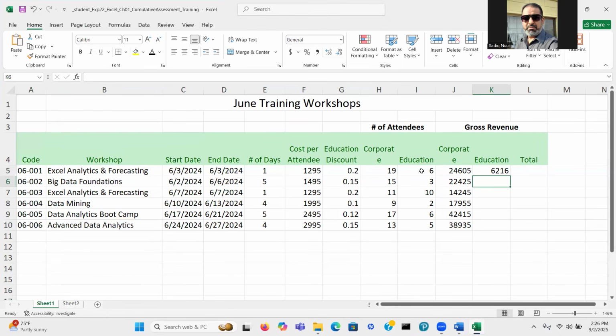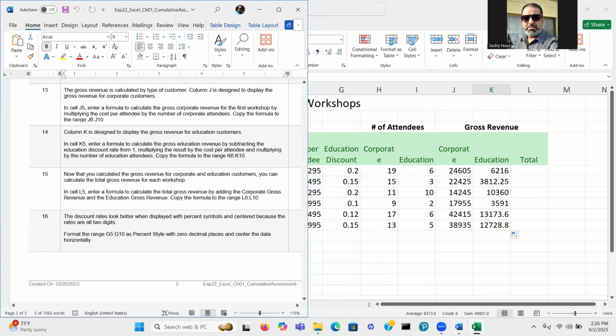Now we need to copy. Use the fill handle until you see the tiny plus sign. Hold the left key of your mouse and drag it all the way down. Now, let's go back and read the instruction in Microsoft Word. So we're done with step number 14, 15.